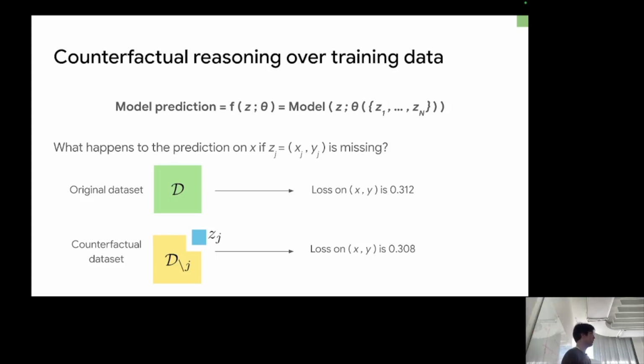What happens to the prediction if I remove a certain training sample from the training data? Let's say the model is predicting the true y on the test input of interest x with some probability. So the log likelihood is going to give you 0.1312. That's the original log likelihood of your prediction. And now if you remove a certain training sample from the training data and do the training again for the model and compute the likelihood of the true answer for this particular test input, you're going to get 0.308.